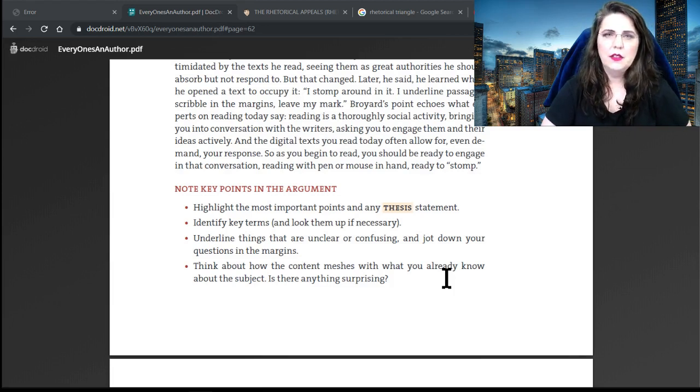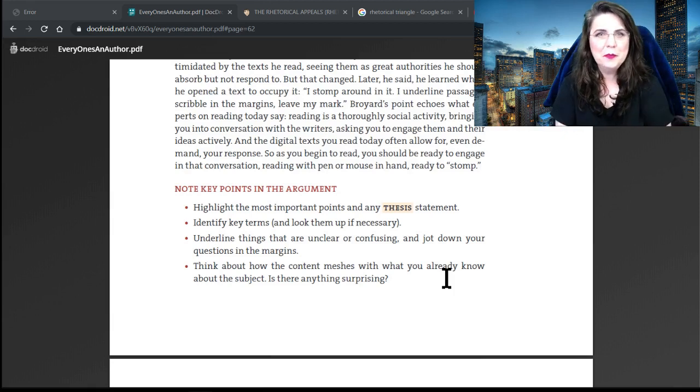Other things that you would annotate for is, do you already know about the topic? And if so, has the author represented this topic well? If they have, you could mark that within the margins. If they have not, you could mark that as well. And that would be an excellent point of discussion in class.